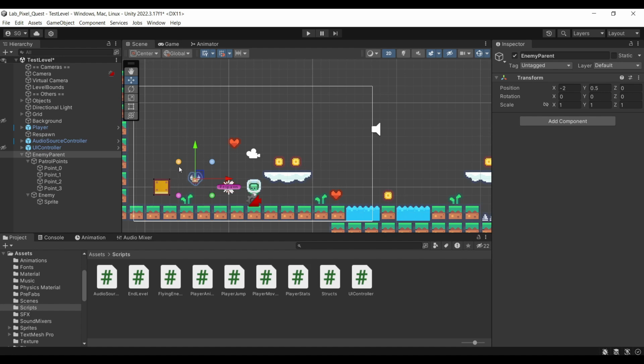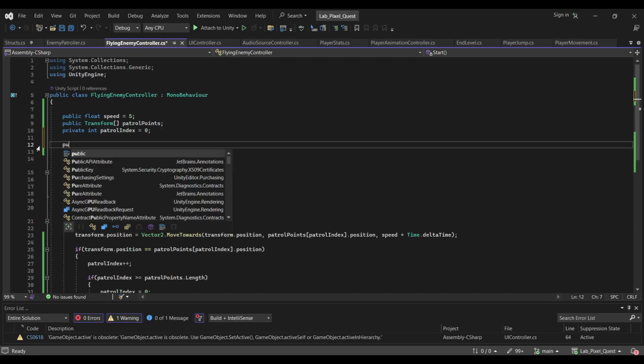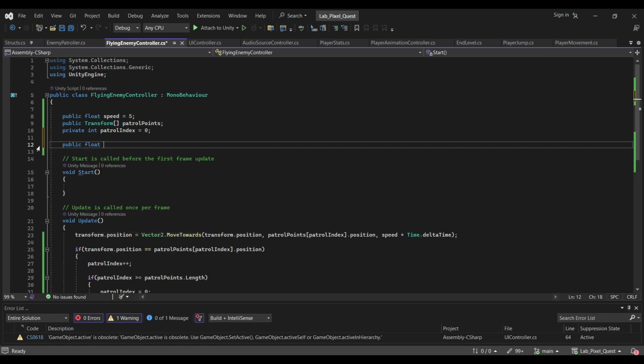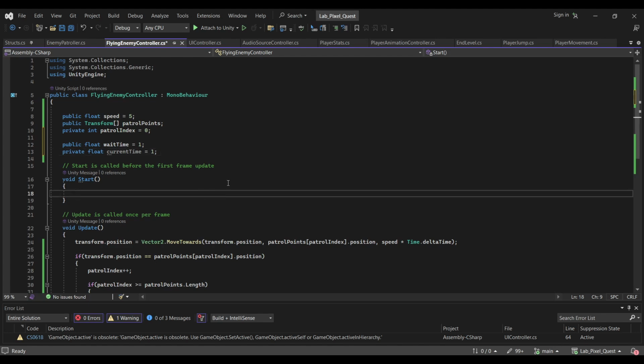So what we can do is create a pause effect every time an enemy reaches a point. So they stay there for a second, allowing the player to perform an action. Let's go to our code and do that. I'm going to create 2 variables. One is going to be a public float, and we're going to call it wait time. And this is how long the enemy is going to wait at a point. And then we're going to create a private float current time. This is going to be how much time has passed, and we're going to always count down this value.